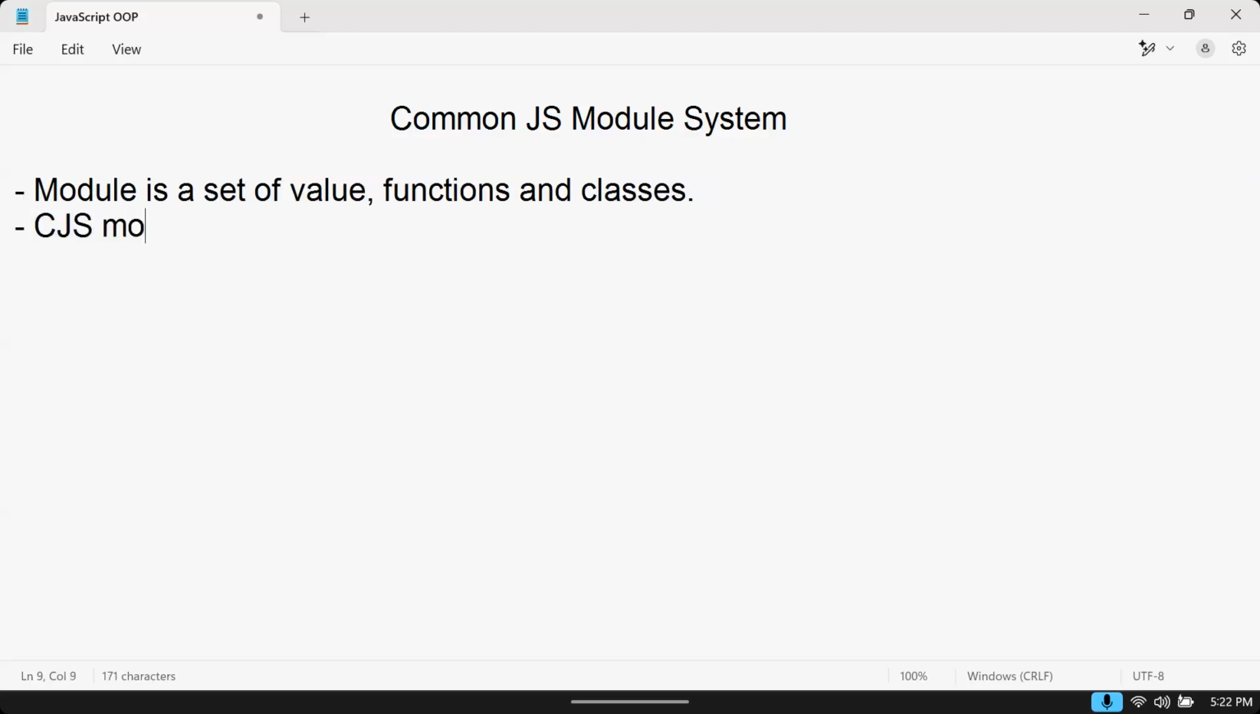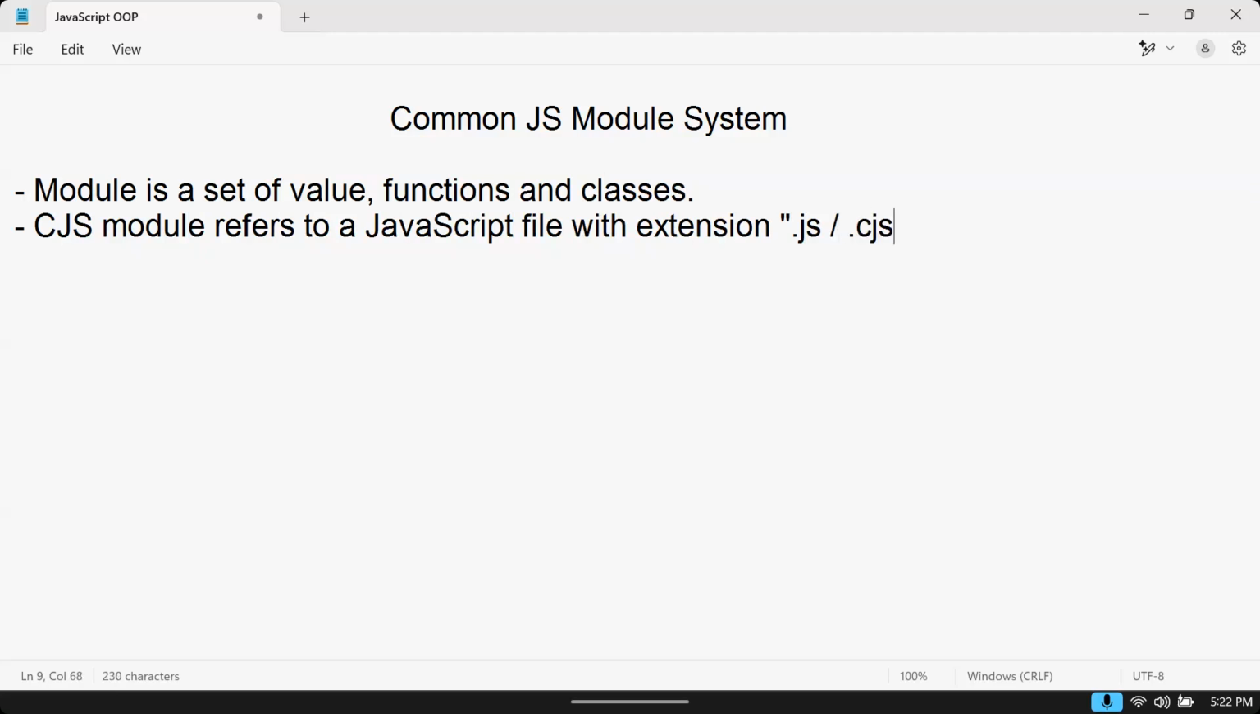A CJS module refers to a JavaScript file with extension .js or .cjs.